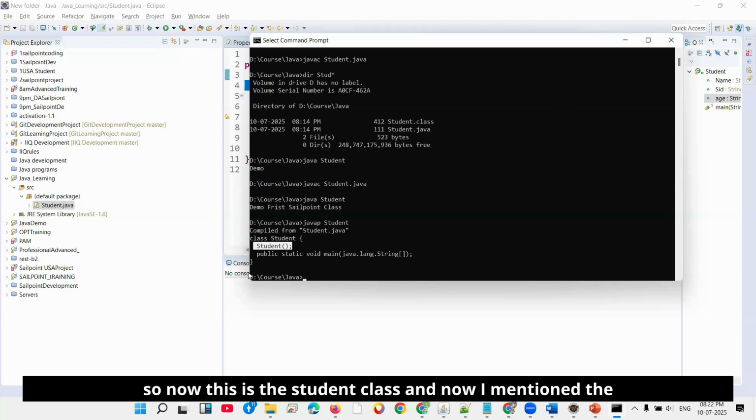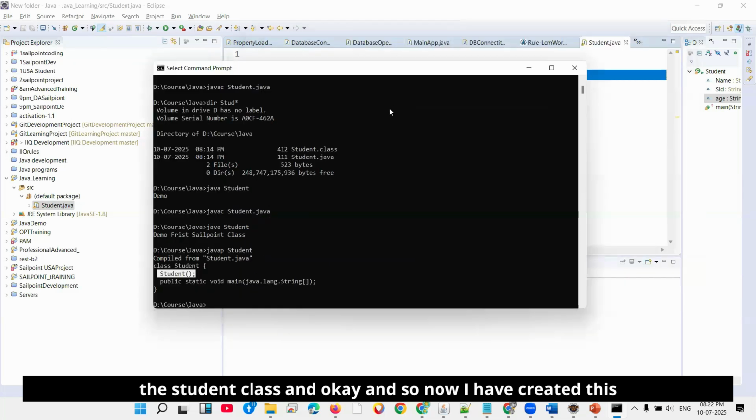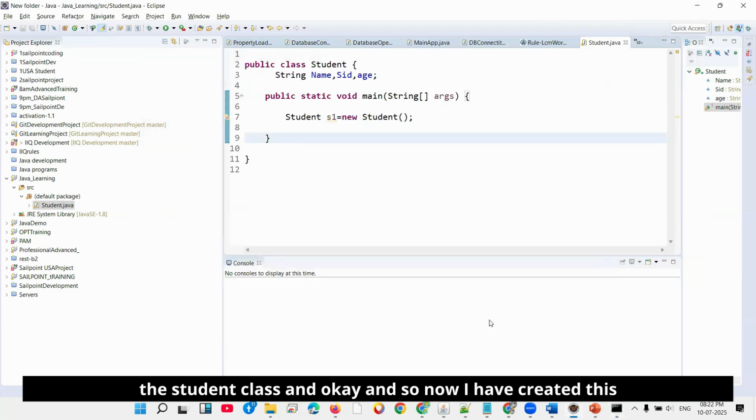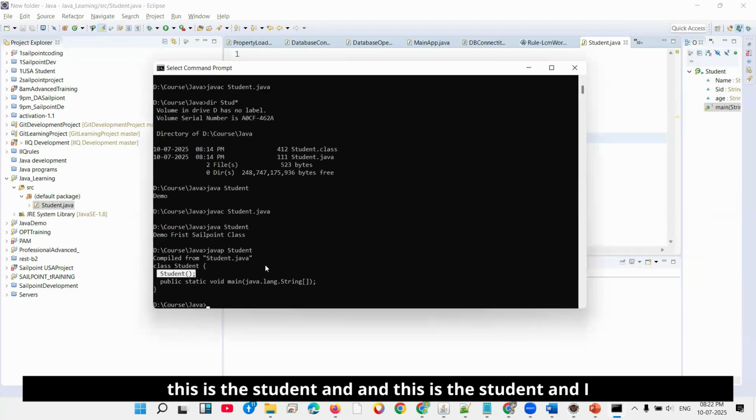So now this is the student class. I mentioned the student class. Now I have created this, and I can see this is the student class I mentioned.